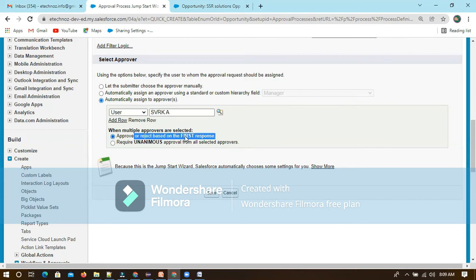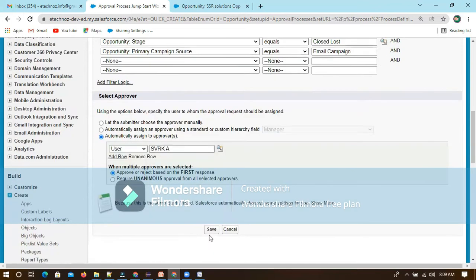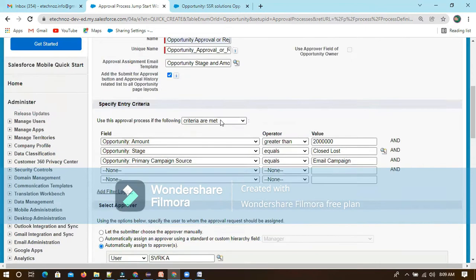So first come, first served: if I get either approve or reject from the first response, if I have multiple users. If it is a single user, we don't need to bother about this. Anyway, let's select this. In this case, the approver will be a single person for us. So let's quickly save what we have done here.